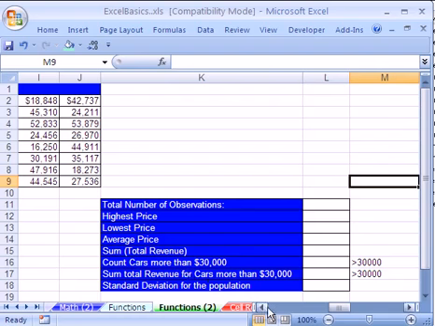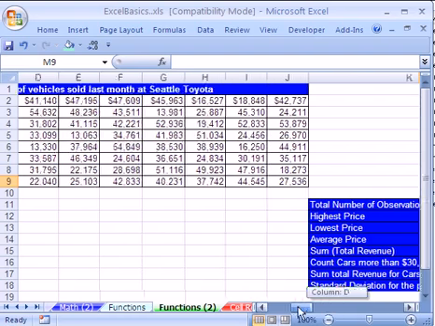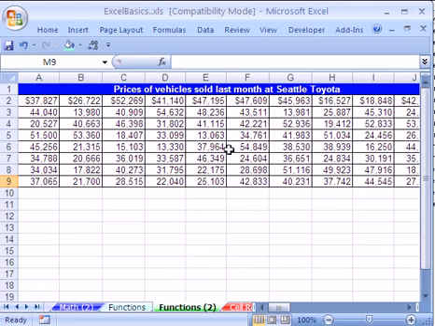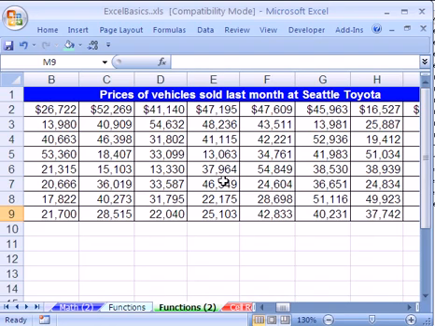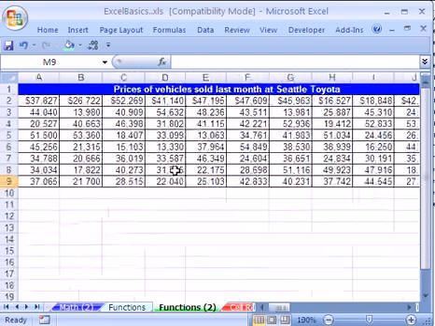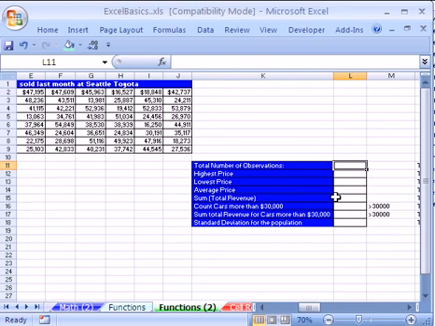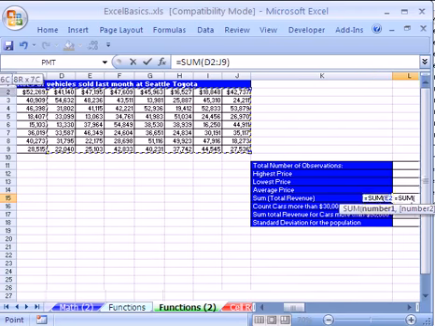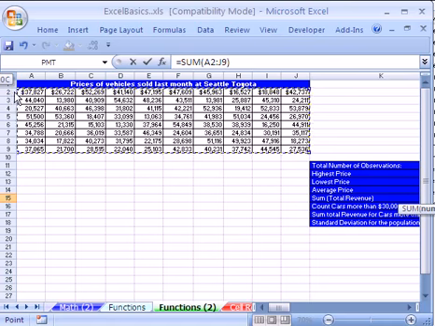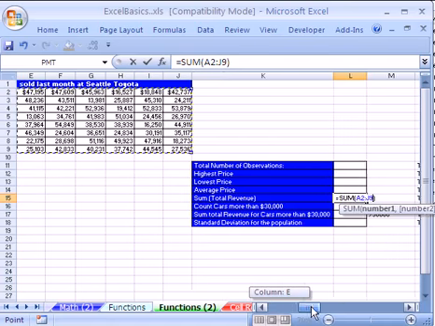Now, we have some data. I'm going to scroll over here. And what we have are prices of vehicles sold last month at Seattle Toyota. Now, I want to analyze this data with functions over and over again. So instead of having to create all of my functions here, like for instance in sum, I don't want to have to come over here and click and drag. Not only does that lead to errors because I might highlight the wrong cells, but it takes a long time.